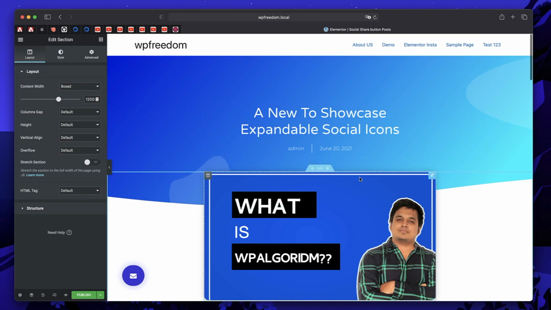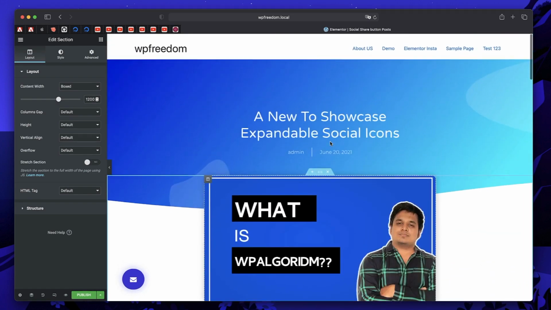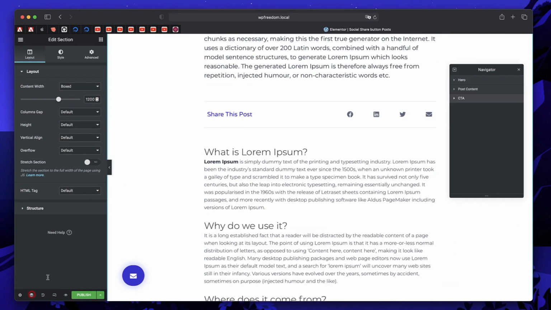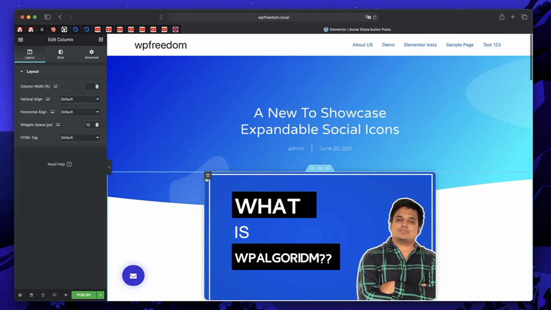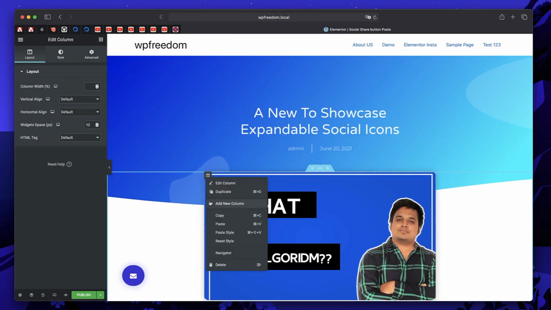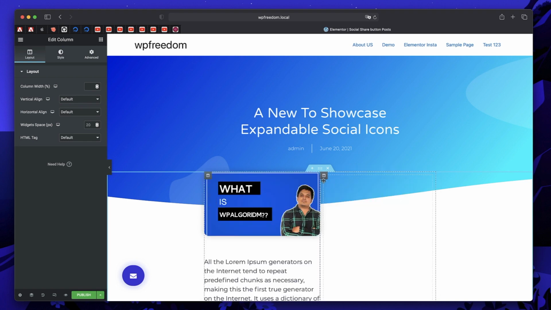Okay, so this template has a few design elements. You can click on the navigator and you can actually verify all the things, right? It has post title, post info, and all that stuff. That's great. Now I'll add a new column. I'll just click on this, right click. I'll click on add new column and I'll change the column.